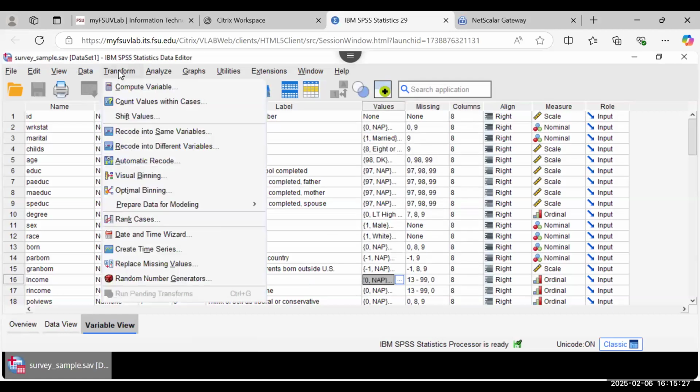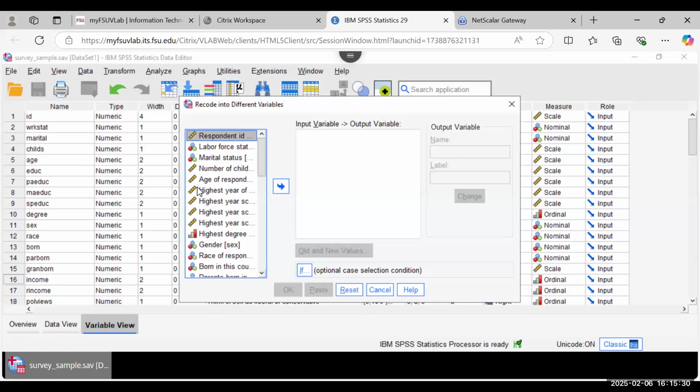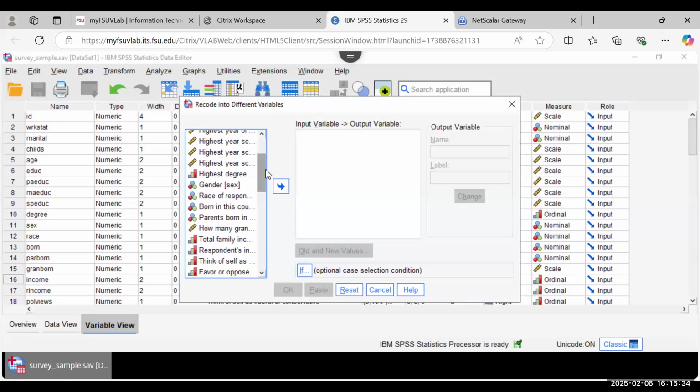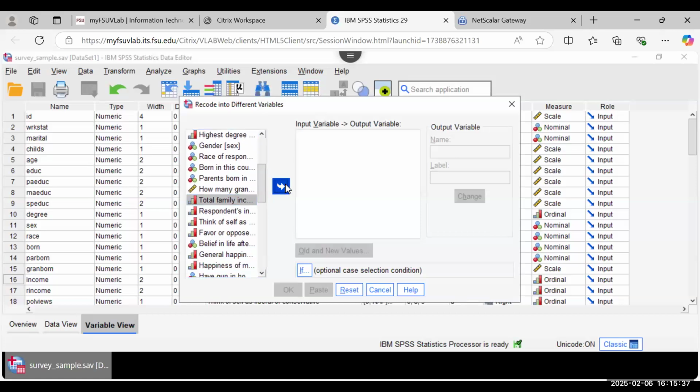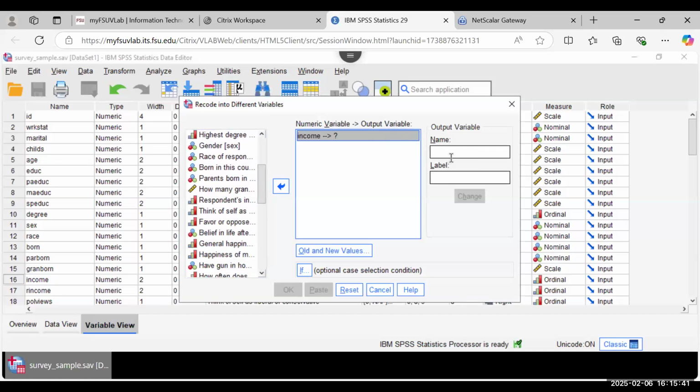What I would do is go to Transform, Recode into Different Variables, and then find this variable, which would be total family income. I would put it in here, and instead of a variable called income, I want a new variable called income groups, labeled family income grouped into larger categories. Remember, your variable name can't have any spaces. You want it to be short and sweet and intuitive. When I see income groups, I know exactly what that is. But when you label it, you've got a few more words and can be more descriptive.